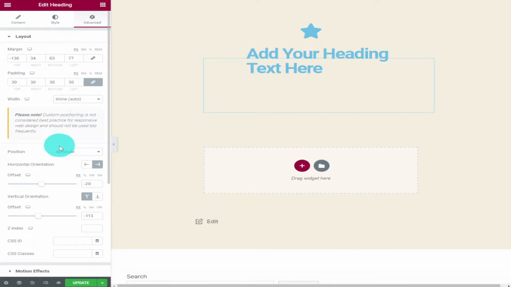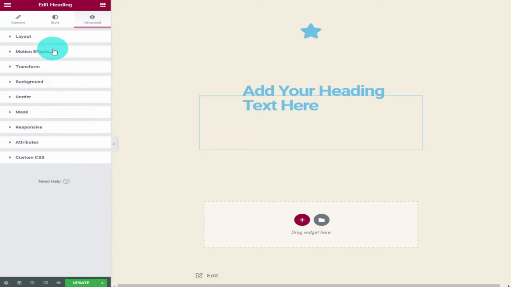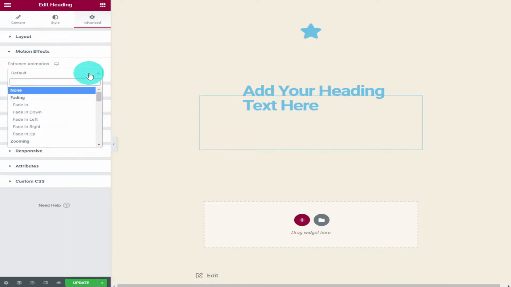You can set this back to a fixed or default setting. I'm going to move on to motion effects now. So if I click on layout and motion effects, if I click on default, you can see all the animation effects that you can choose from.